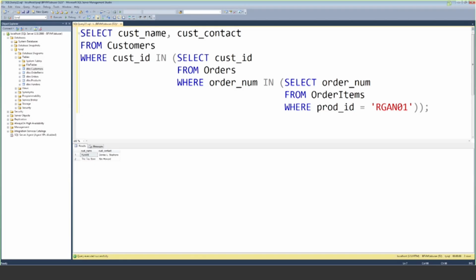Here there's a select within a select within a select. Now the DBMS is going to process them from the lowest working upwards. So first it processes select order num from order items and returns back all the orders that have product RGAN01 in it. That gets then passed to the middle statement, which gets the customer IDs for the orders as returned by its subquery. Those customer IDs are then passed to the top level query, which returns the name and contact, and it works like this. Now here you can really see the power of IN, because IN lets you pass one query to another.